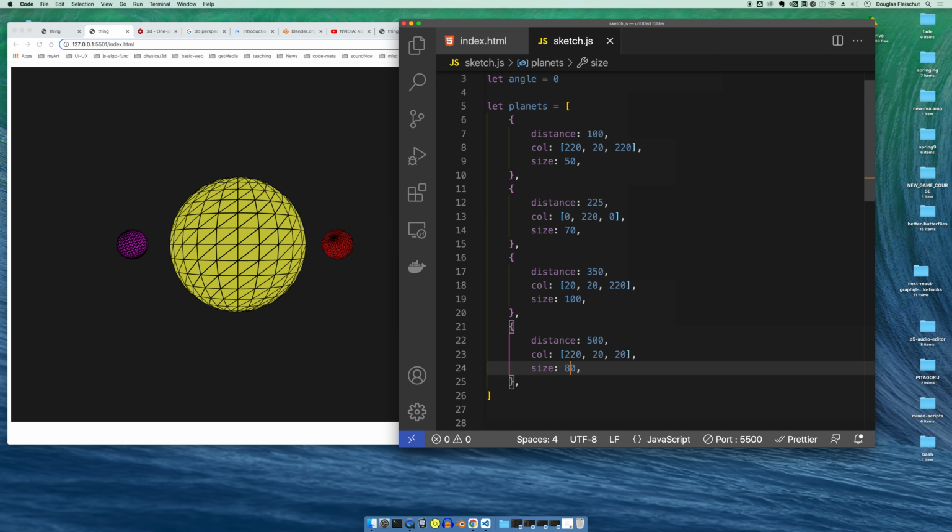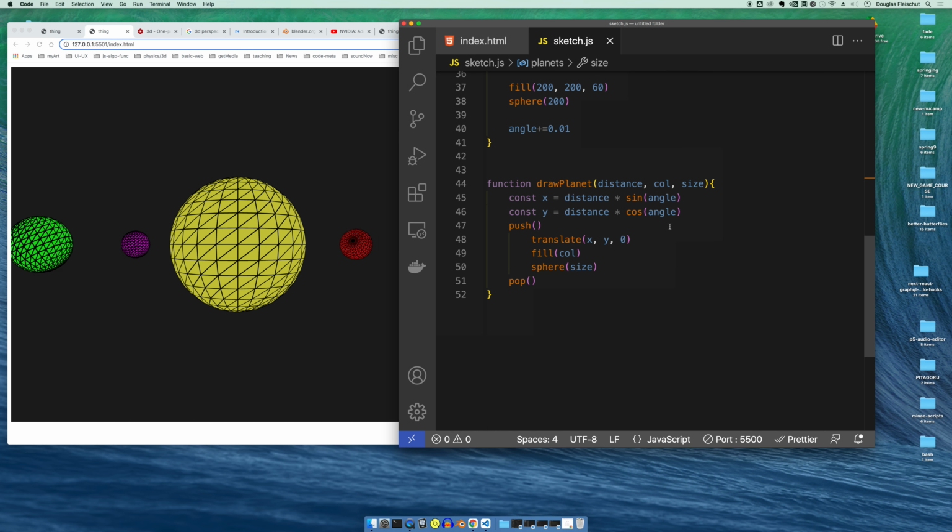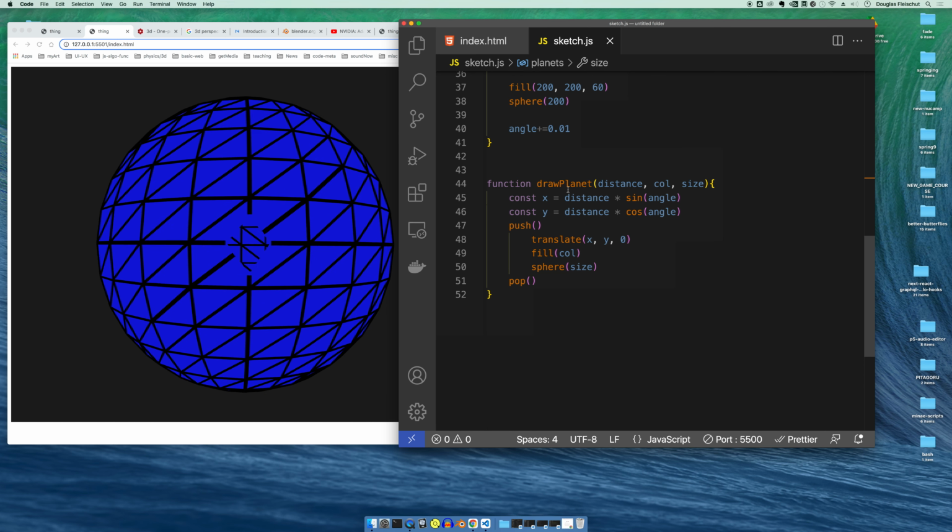I think it's actually probably bigger than Earth, but maybe we should reflect that. I actually don't know. Is it maybe about the same size as Earth? You let me know. So now we've got this array of planets. We've got some distances, some colors, some sizes, and we can bring those in to draw a planet.